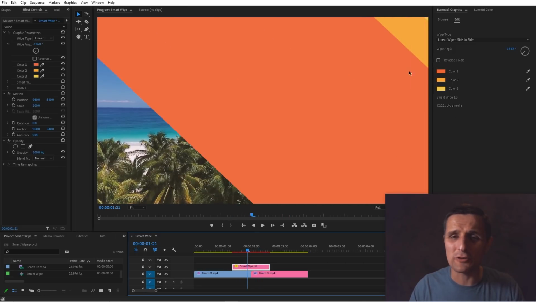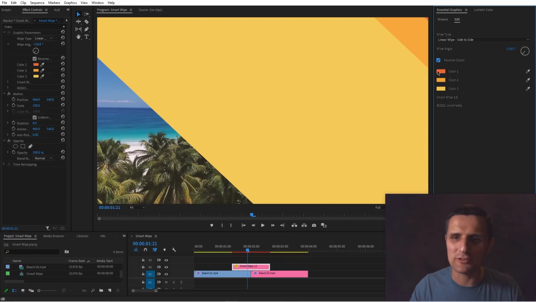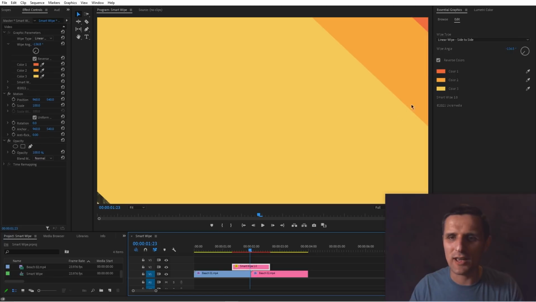You can reverse the colors. So maybe if you don't like these colors, you can reverse them. You can change them to whatever you want. But in this case, I'm not going to. So you get the idea. It's super handy to use.